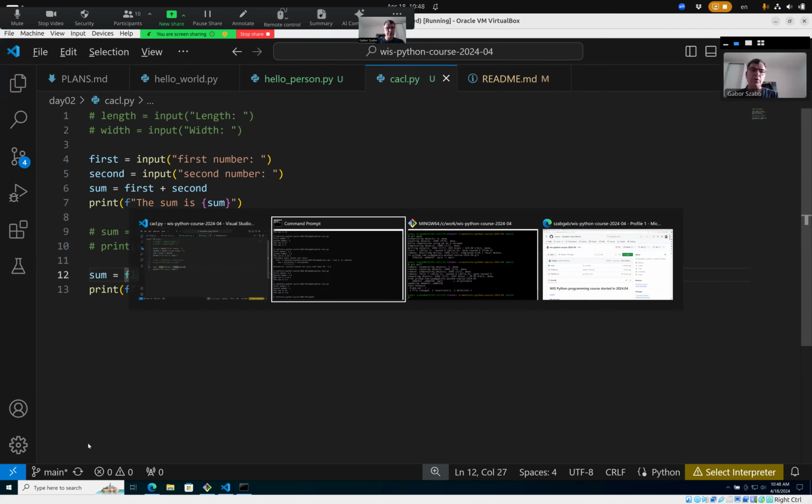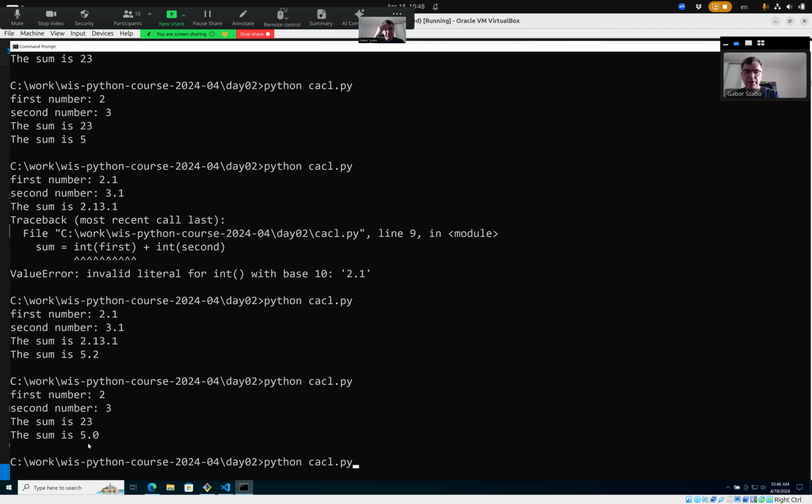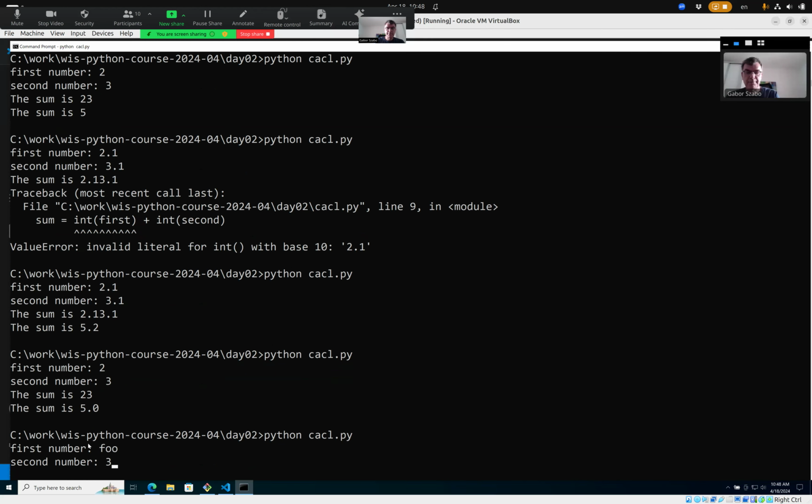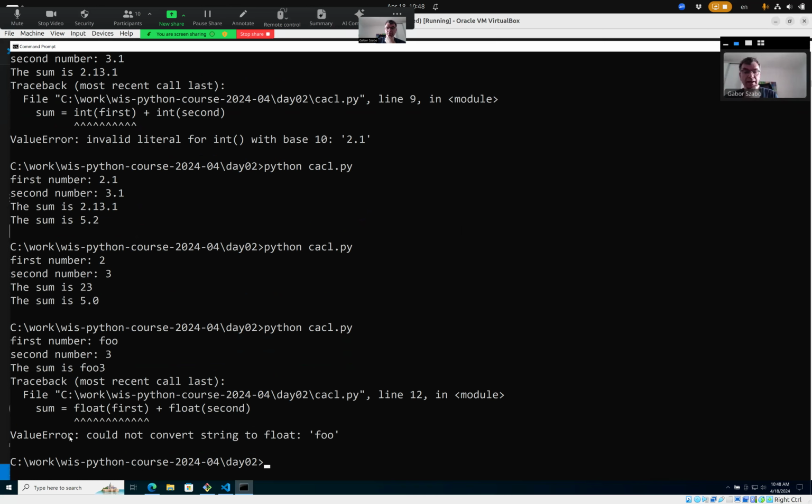One more thing before we go to the break. What happens if I run this and now I type in foo and 3? It will blow up again while the program is running with a value error and say could not convert string to float: foo. As here it was invalid literal for int, right? It couldn't convert this one. It says it can't convert this thing to float. Neither could int, of course, convert this into an integer. And this blows up the program.